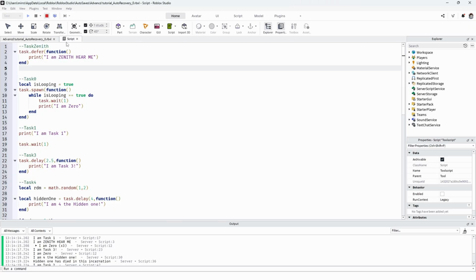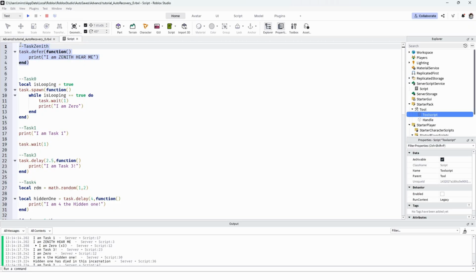But yeah, that's what the defer does. It's basically like a side one. You don't need to focus. It tells Roblox, yo, don't focus too much on this one. Just do it when you can, basically. It could be last, it could be first, it doesn't matter.